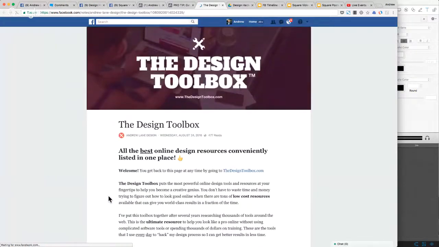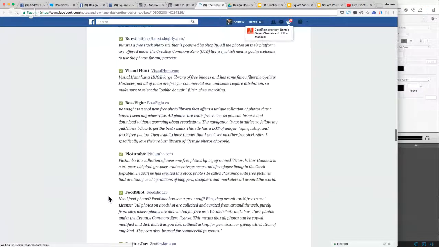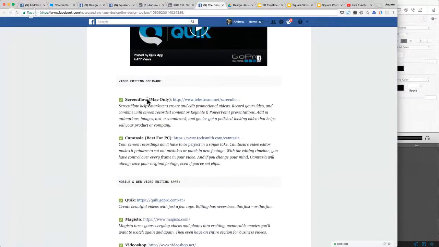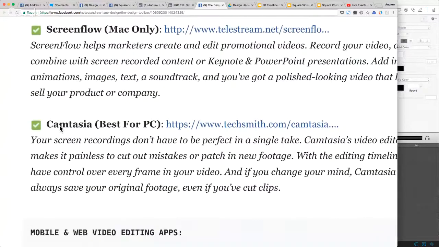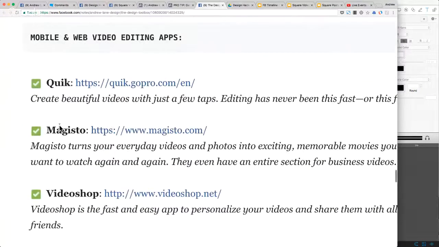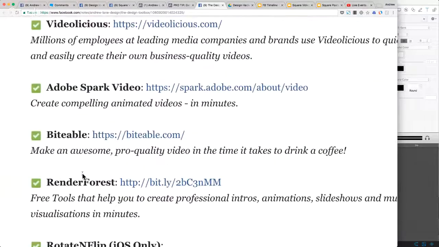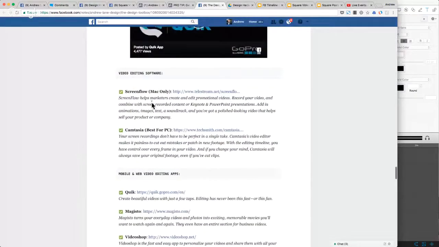So just go to thedesigntoolbox.com. And down towards the bottom, I've got my recommendations for video editors. I use ScreenFlow for Mac, and Camtasia is good for PC. And then there's other stuff out there you can use. I know we had a good discussion in the group as well about some of the tools you guys are using. But those are the ones I recommend. ScreenFlow is only $100. Camtasia is like $300 for PC. So if you're going to do some video editing, those are pretty good.